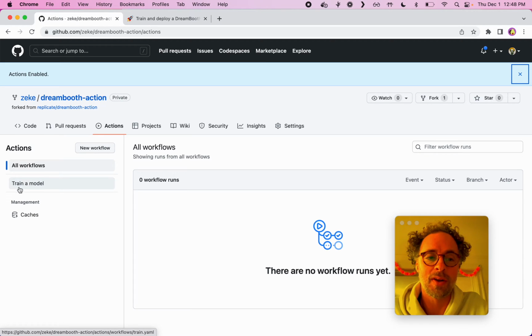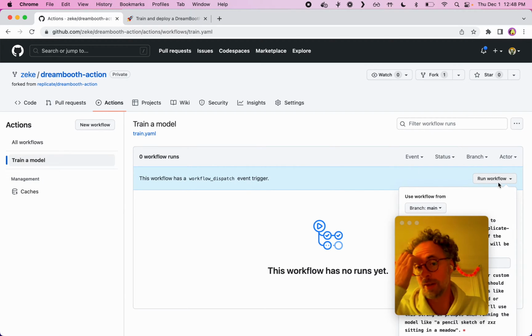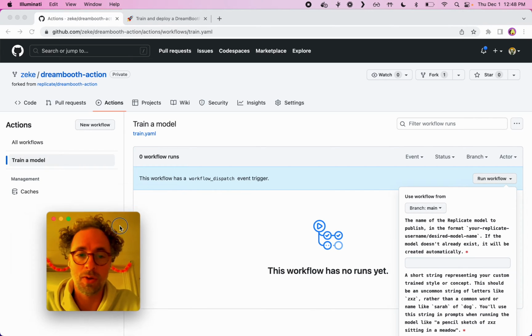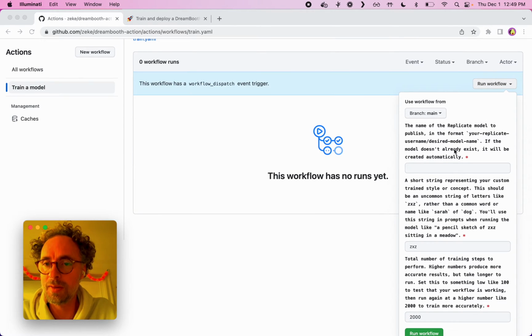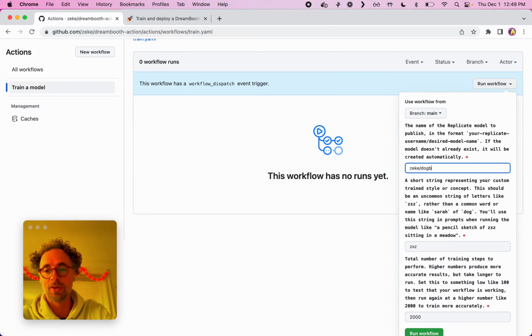Now on the left column here, we only have one workflow and it's for training a model. So I'll click that, train a model. And then this is that button I was telling you about that was on that workflow dispatch thing. There are three inputs to fill out here. One is the name of the Replicate model, and this is the only one that's not pre-filled. The name is going to start with your Replicate username, which is also your GitHub username. Mine is Zeke, followed by some name for your model. I'm going to call mine Dog Booth.